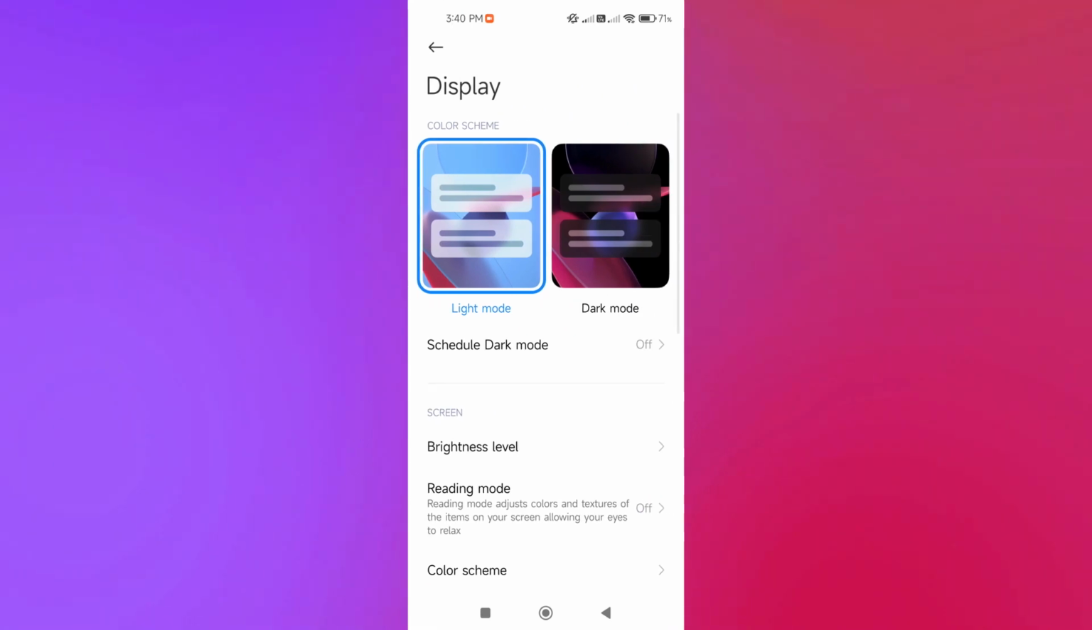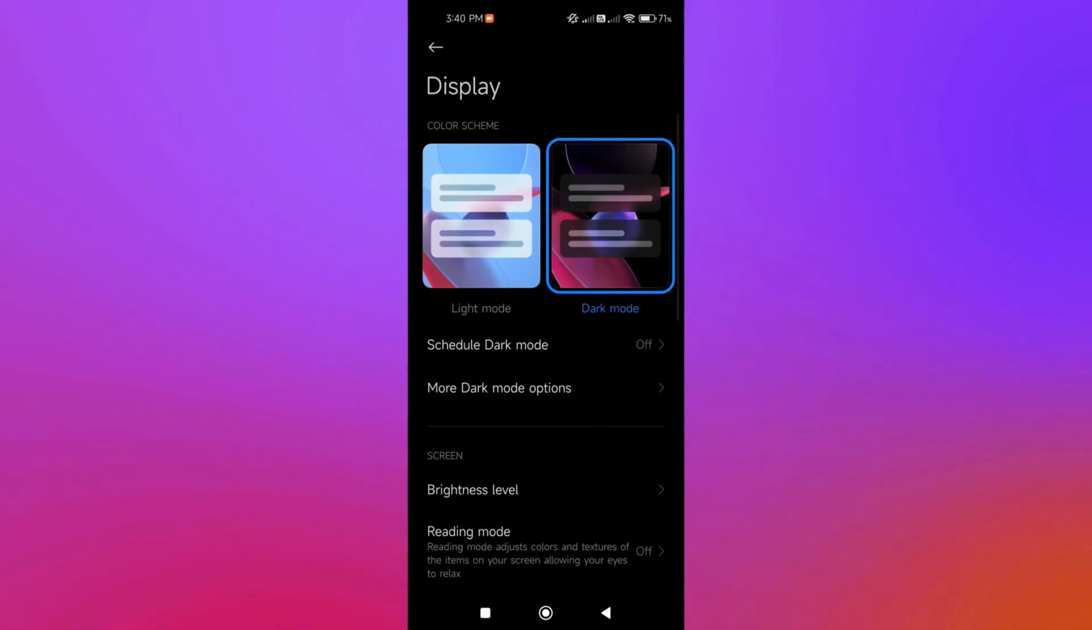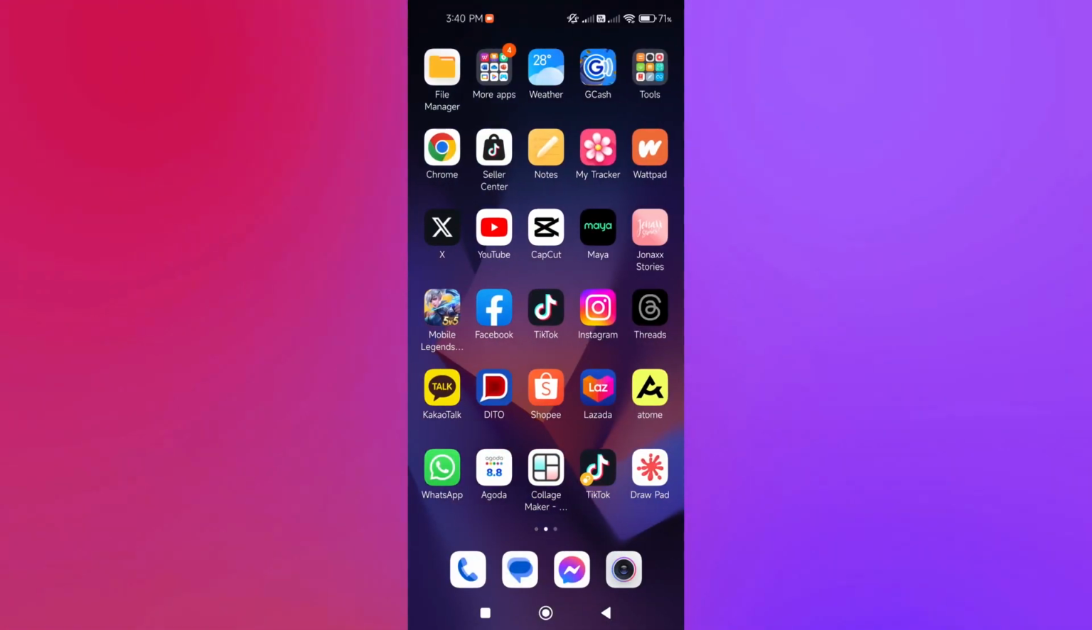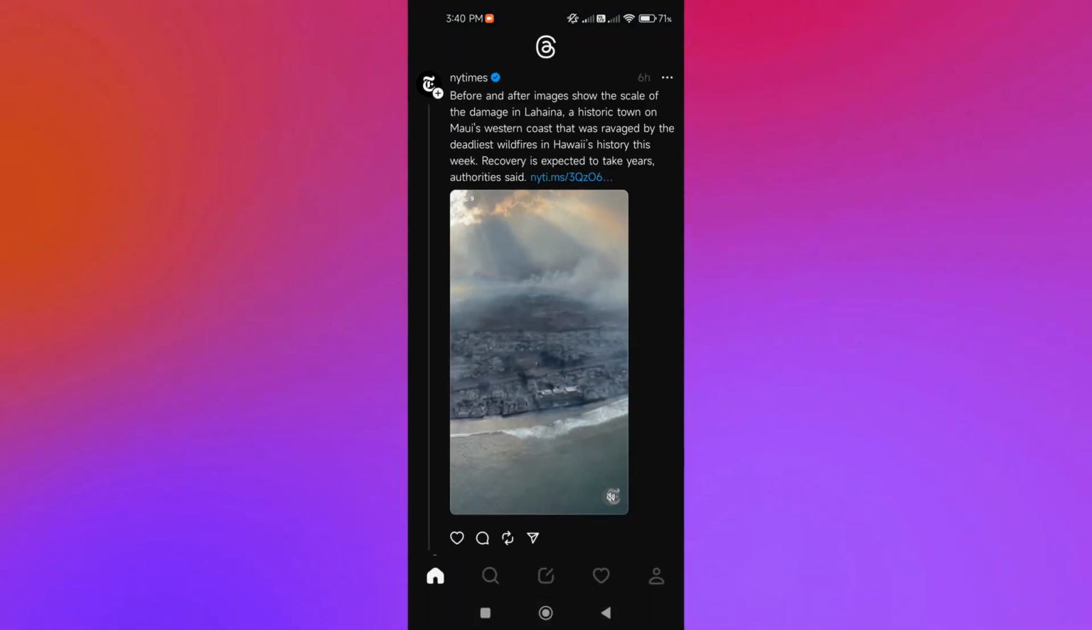So as of the moment, there's no settings on Threads for you to be able to activate dark mode. So you have to go to your device settings.